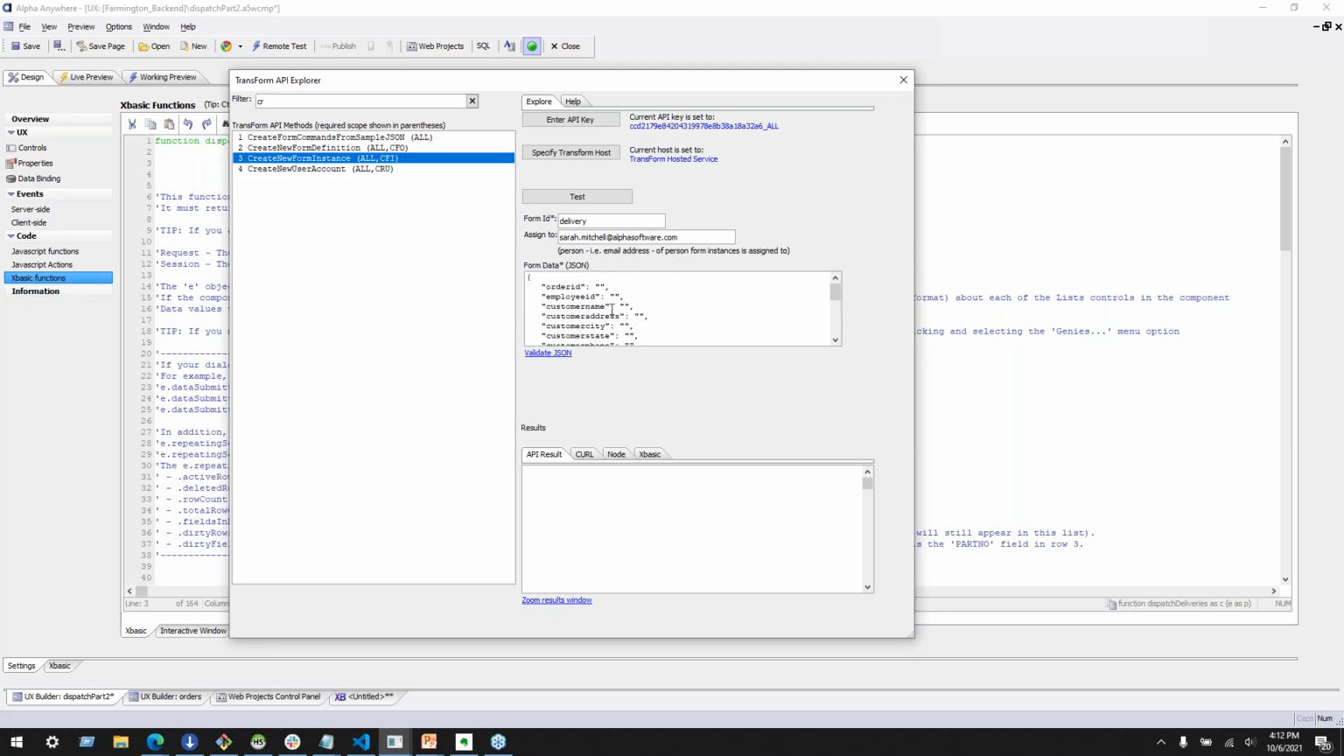And let's also put that in there as well. And then test the results. So I got no error. So the error text is empty. And the result was there was one record added. And this is its form instance ID.